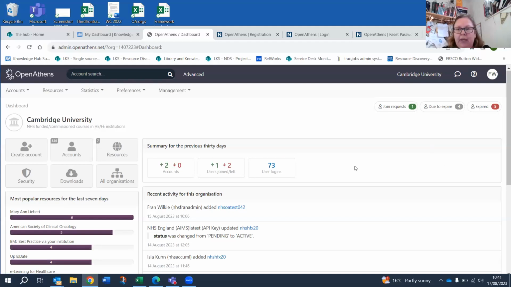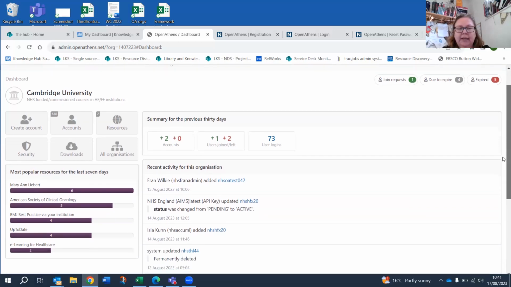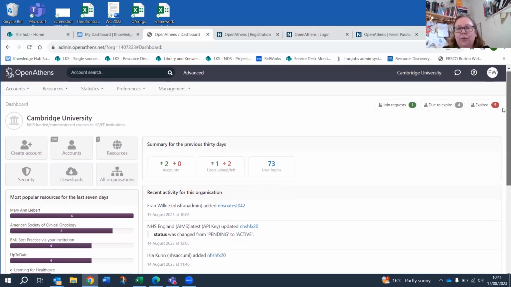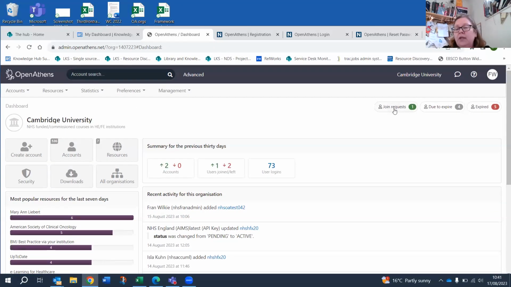You have this bit here that gives you a little summary of activity. So there's been 2 accounts created, 1 user left, and 73 different people have tried to log in in the past 30 days. It shows you a kind of little audit trail of activity. So this was a test account that I added in the course of doing some other work. Isla's added other accounts within here, so you can have a little audit trail of what's been going on with your organisation. This is where you get your join requests.